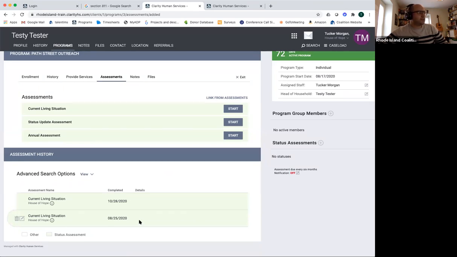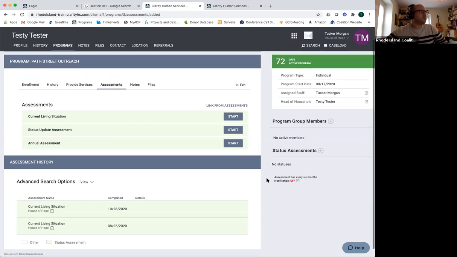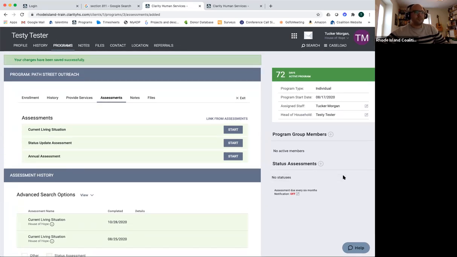Now this client has one current living situation in August and one in October. So I'll show you next what that looks like in terms of documenting homeless history. Does anybody have any questions about the process now that you've seen it live and how to do it in the system?